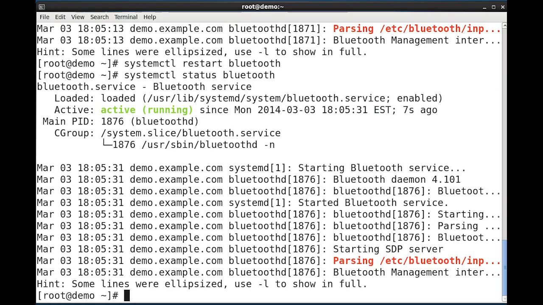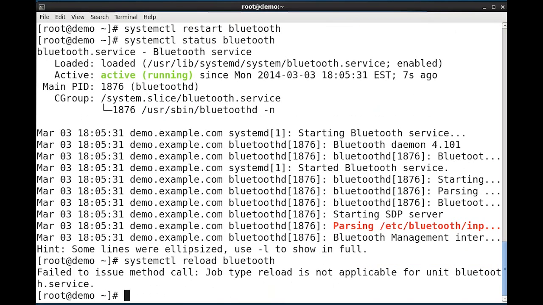Some services can be reloaded instead of restarted when their configuration file is changed. Systemctl has a reload command which will trigger for the service to reload its configuration file. Not all services allow this. In the case of Bluetooth, we get a message that reload is not applicable for this particular unit. Let's look instead at the sshd.